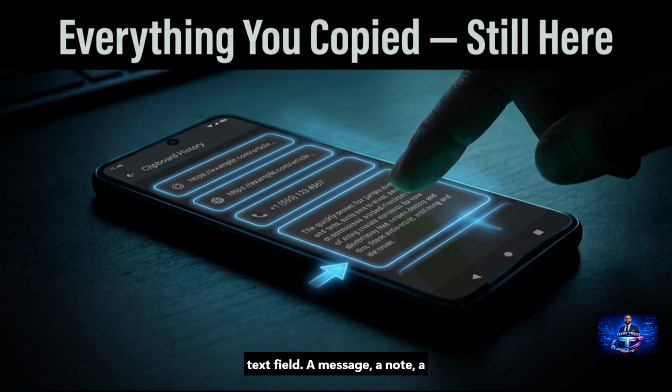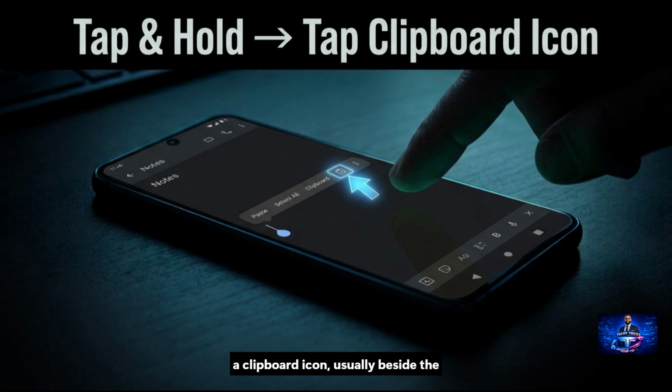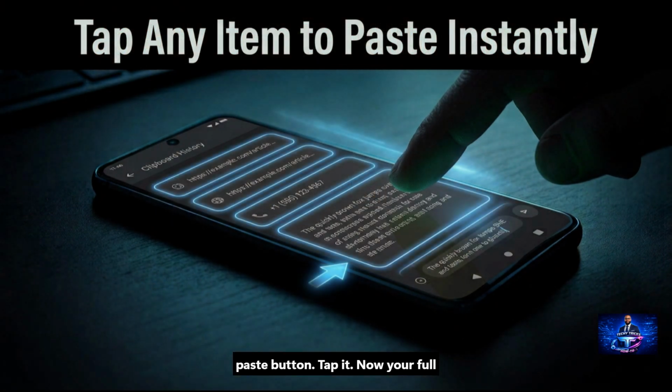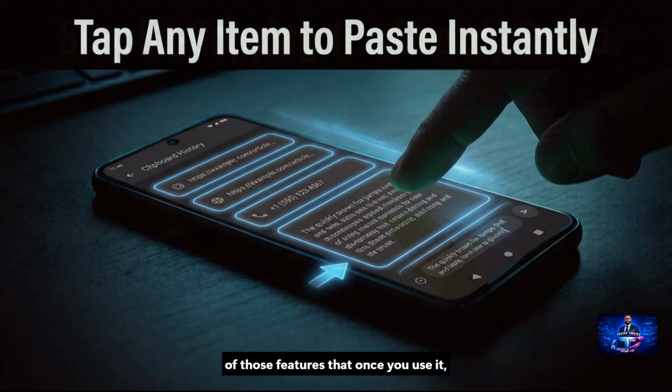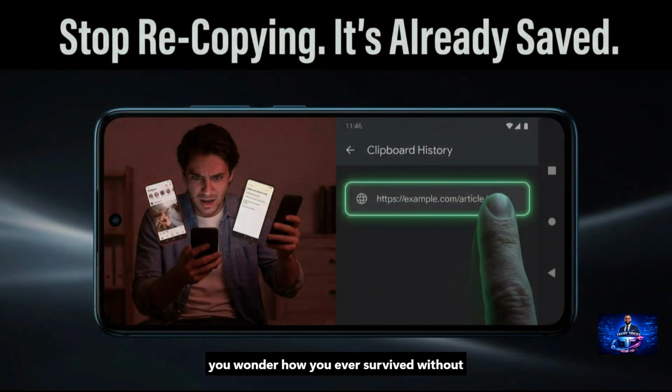Open any text field, a message, a note, a search bar, anything where you can type. Tap and hold inside the text field until the text options appear. Look for a clipboard icon, usually beside the paste button. Tap it. Now, your full clipboard history opens. Every single thing you've copied recently, laid out and ready to paste. This is one of those features that once you use it, you wonder how you ever survived without it. And it's been on your phone this whole time.